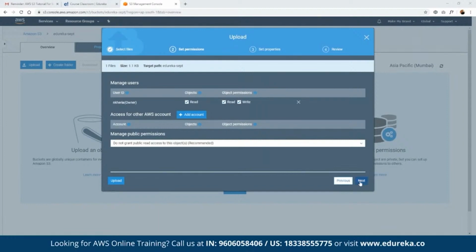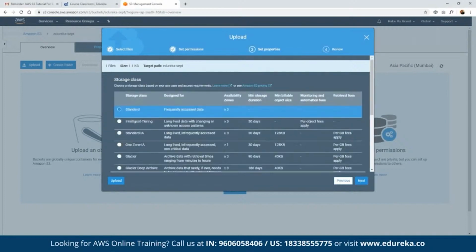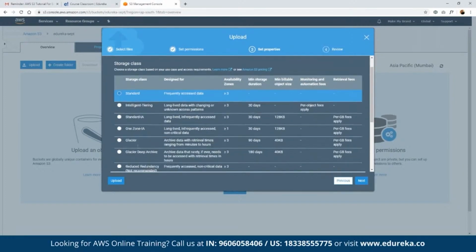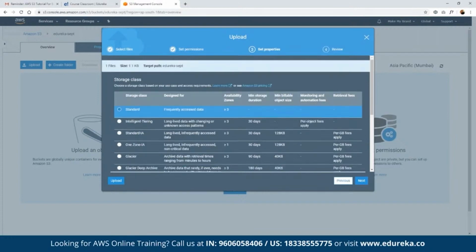Now here we have multiple storage classes that we have discussed, right? By default we have standard, and then we have three levels of infrequent access: intelligent tiering, standard IA, and one zone IA, right? And then we have multiple Glacier services. So if we want, we can choose between any of the classes here. Suppose you want to start with standard, click on next, and now we can click on upload.